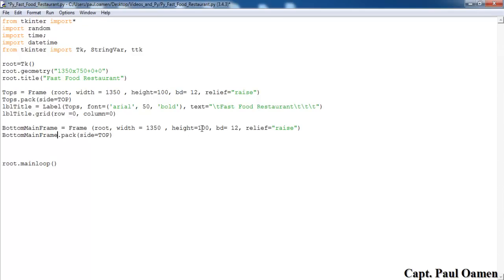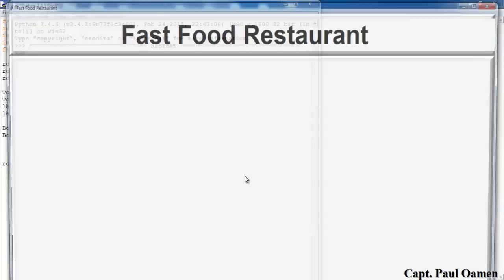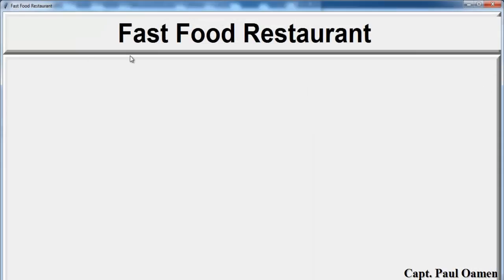Now the height of this bottom main frame, let's make that approximately 650. So 650 plus this, that's 750, and that will be right at the bottom. Yeah, that should do it. Let's save and run. Okay, I have my bottom main frame there, just how I want it.